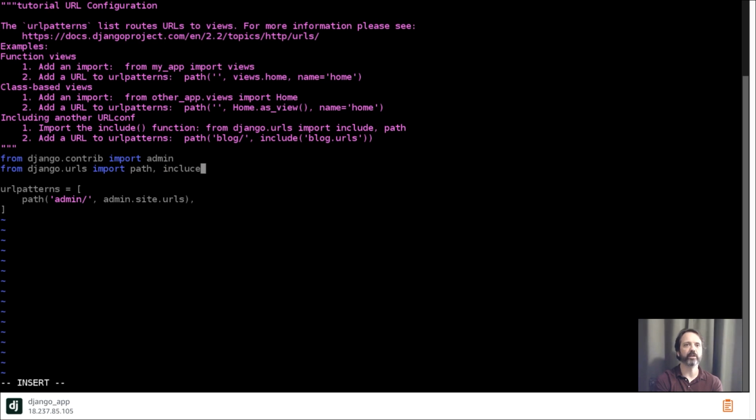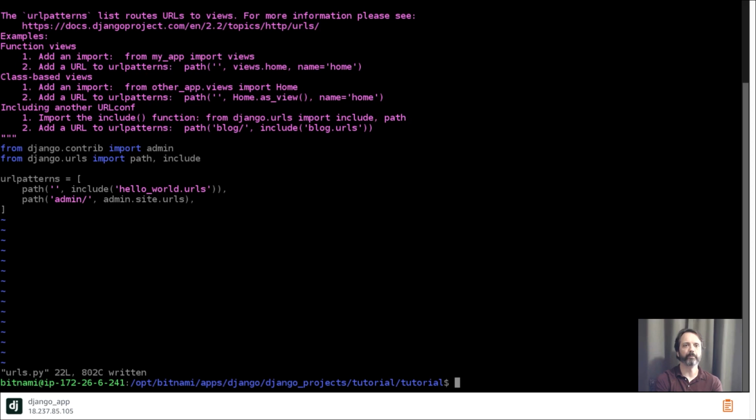Import path, include. And then what we need to do is reference that URLs file that we just created for that specific application. So we'll add a statement here under URL patterns to do that. And we'll write that out. And now our application has been installed and largely configured.